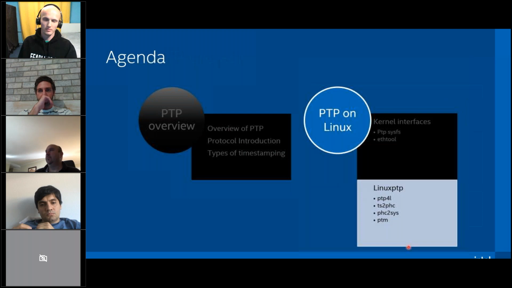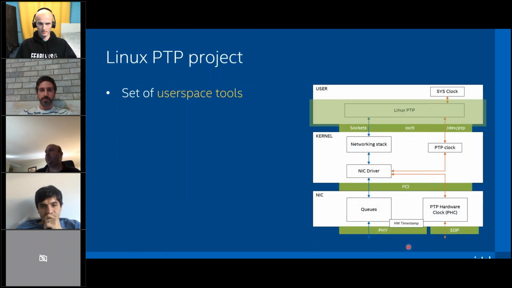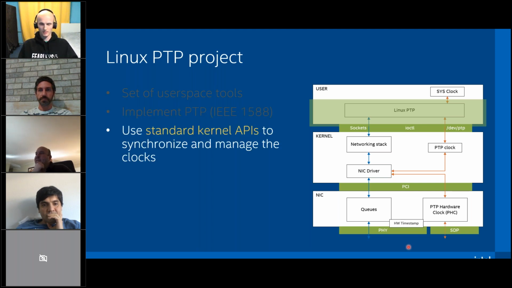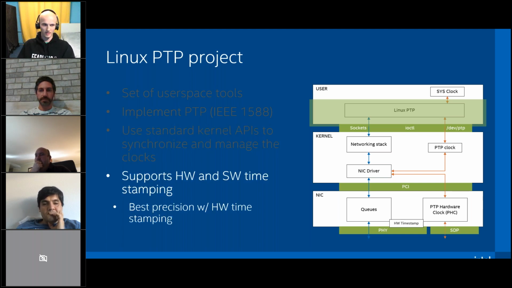Okay, so let's move on to the tools introduction. The toolset that we are running with is Linux PTP. It's a set of user space tools that implements many PTP functionality. It's maintained by Richard Cochran, who is actually also maintaining the PTP subsystem in the Linux kernel. It implements the IEEE 1588, and uses standard kernel APIs to manage the PHC clock and correct it, and to do everything that the toolset can do, which I will explore in those slides later.